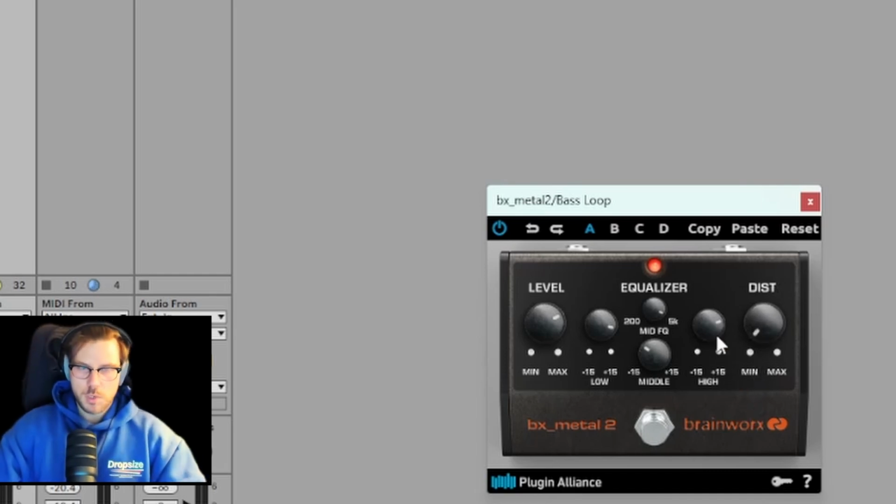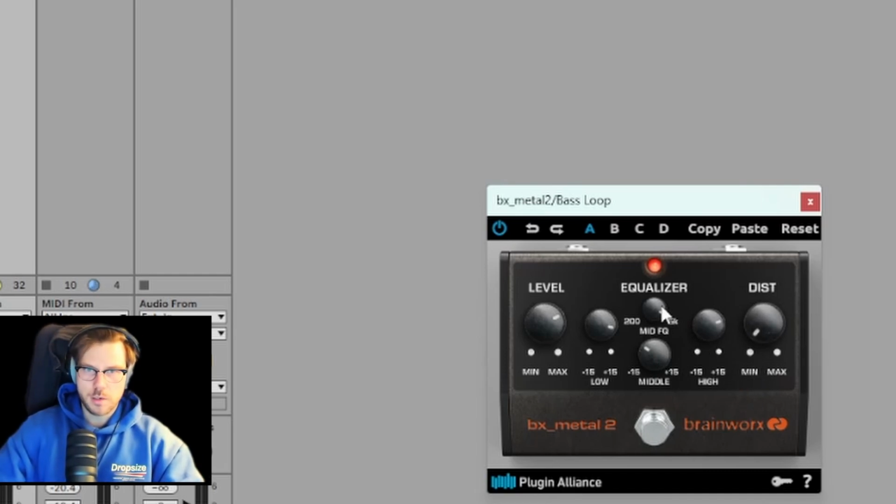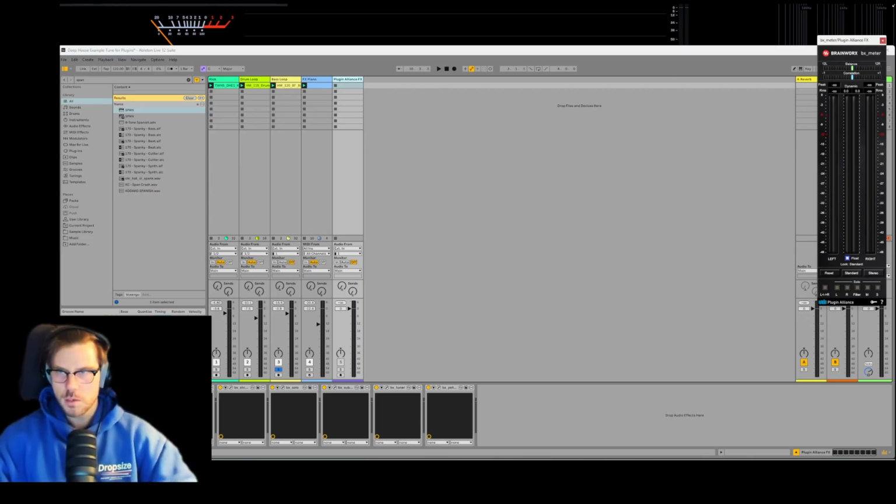I mean, it sounds good, but again, I don't see me using this in the type of house music that I'm producing. If you are more into aggressive tech house, bass music or something, this could be a cool distortion tool, I have to say. Yeah.